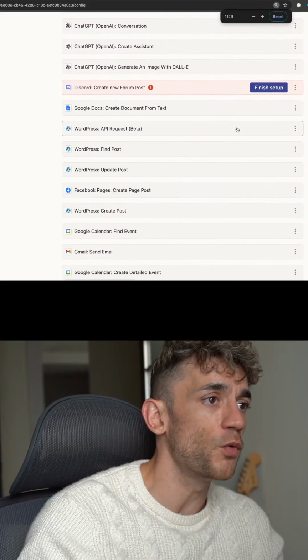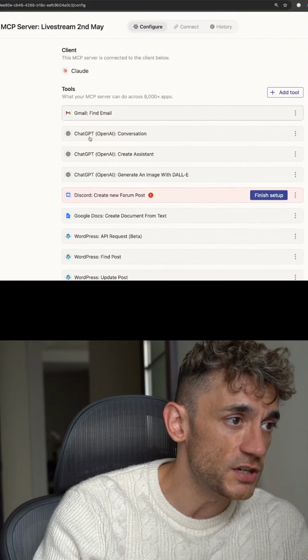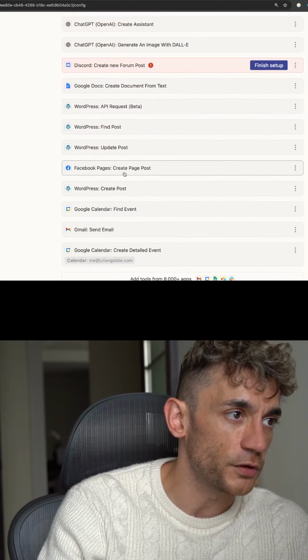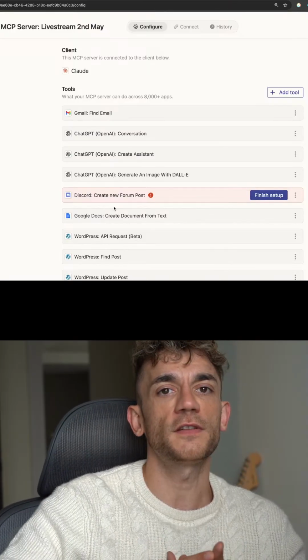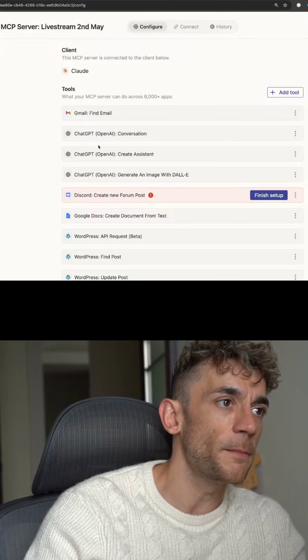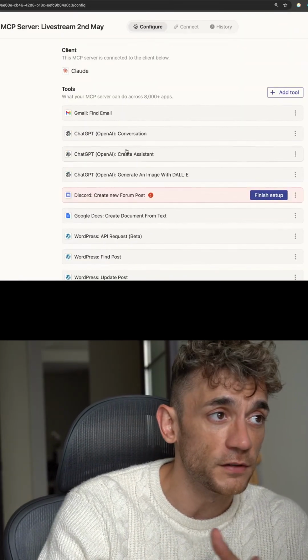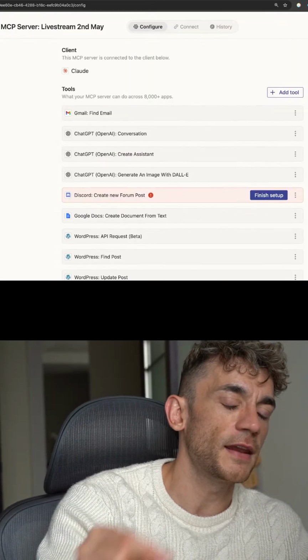Just to give you an example of what you can set up here, we've connected this to WordPress, to ChatGPT, to Gmail. We have, for example, connected Facebook pages, Google Calendar, etc. And that just gives us much more freedom inside one single MCP. So you've got the back end of like 5,000 different apps. You can add whatever tool or app you want inside here, and then you can connect that to DeepAgent.